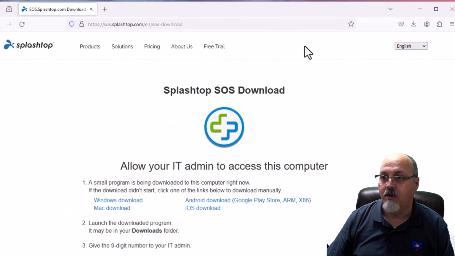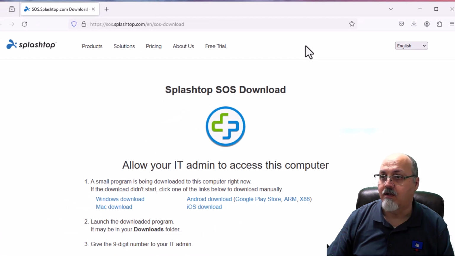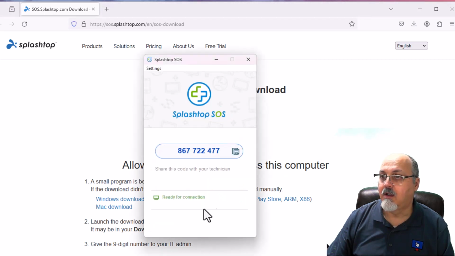And now my computer screen's blanked out and it says, do you want to allow this app to make changes to your device? Yes or no. And the app is called Splashtop SOS. So I'm going to click on the yes button. And well, that's quick. There we go.